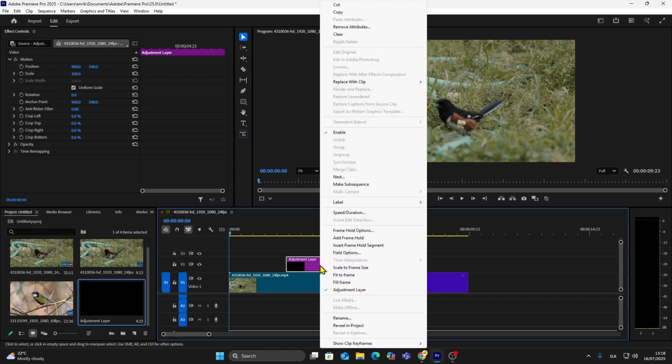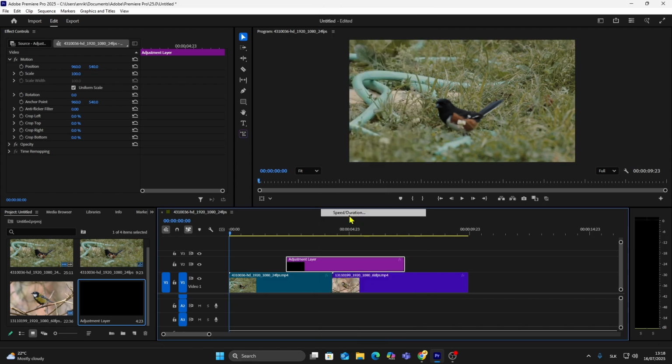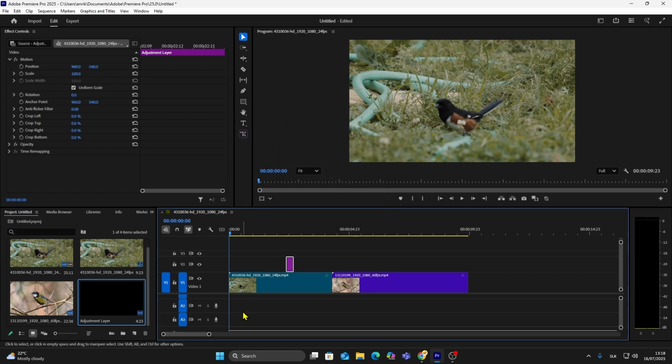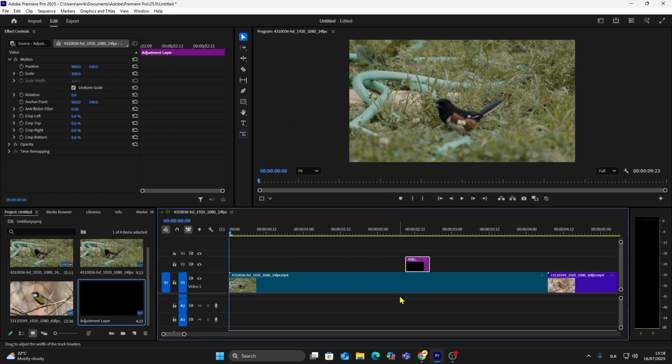Next, right-click the adjustment layer and choose Speed, Duration. Set the duration to 8 frames, then zoom in and position it so it's centered perfectly across the cut.